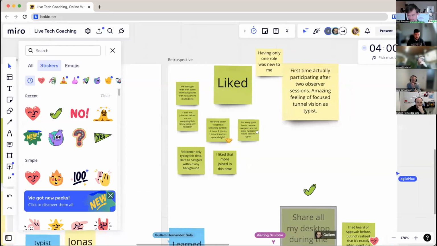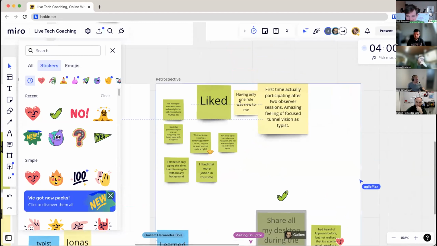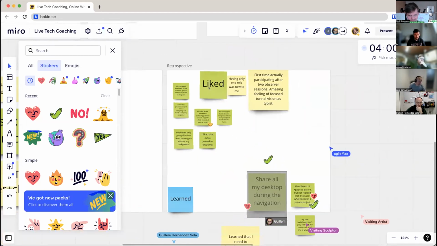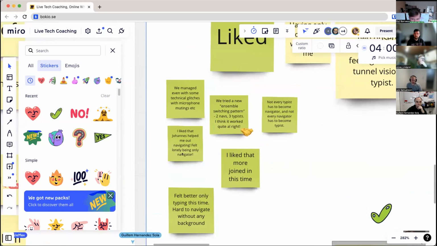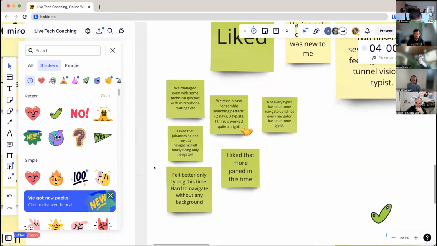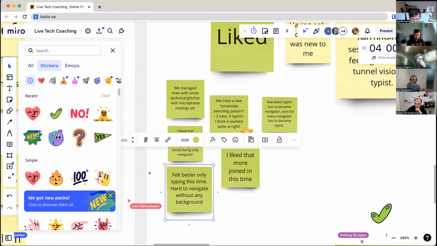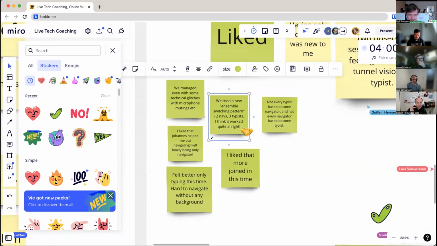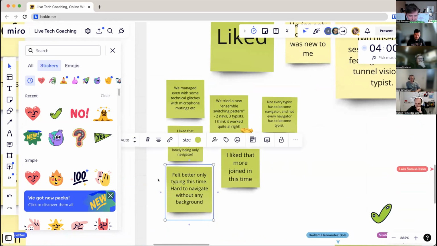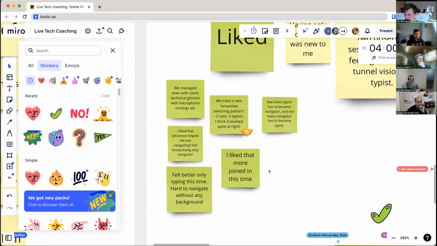So let's have a little look. We got some nice positive things, like being just typist. We did a little experiment with having the typist and navigator hats, right? We had 2 navigators and 3 typists. Maybe we could discuss how we did that, because we did it much more strictly the first 2 sessions, where everyone joining was doing typist and navigator. This time we experimented a bit. How did it feel?